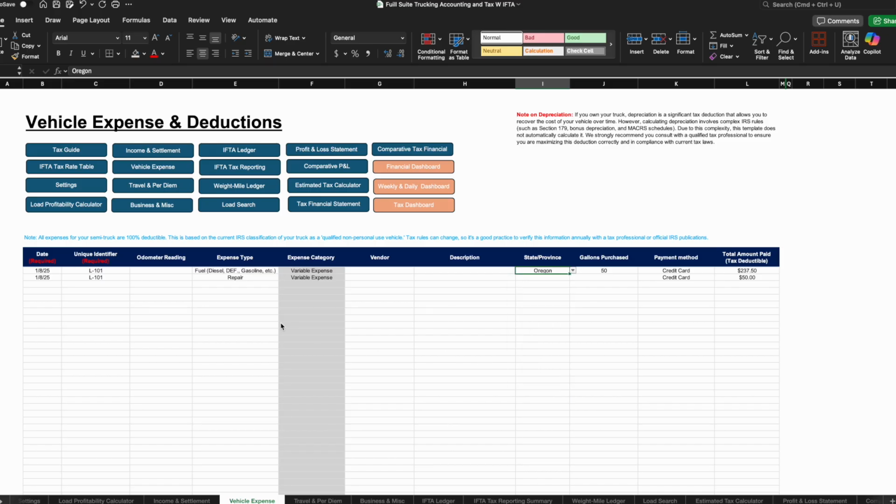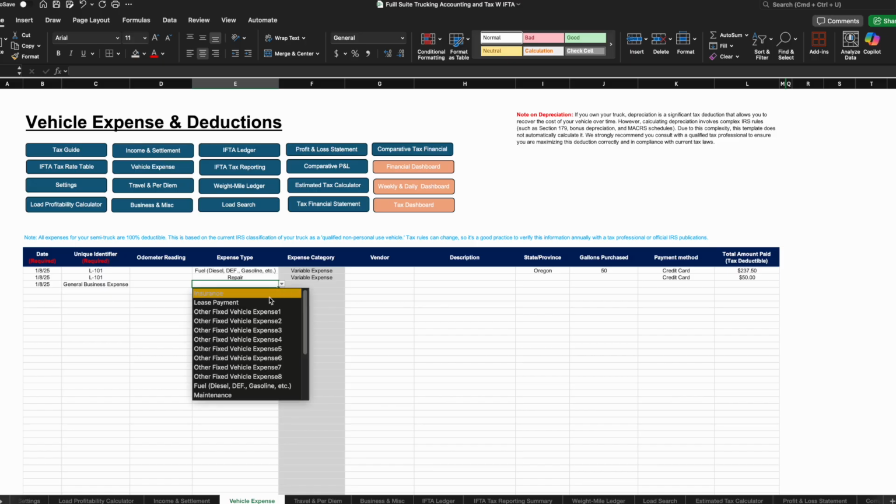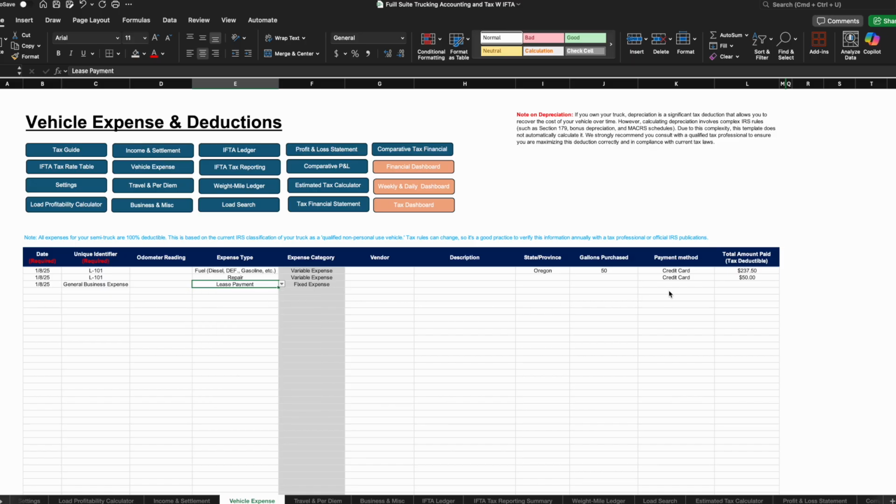Okay. And then the other thing I mentioned earlier, let's say you have general business expense in January. It's not related to a load, right? So you can click general business expense, and here maybe it's a lease payment. You're leasing a truck, and you pay this with, let's say, a check. So it would be $2,500 for a lease. So this is general business expense. This is not related to any load. So that's how you record a general business expense, all right?